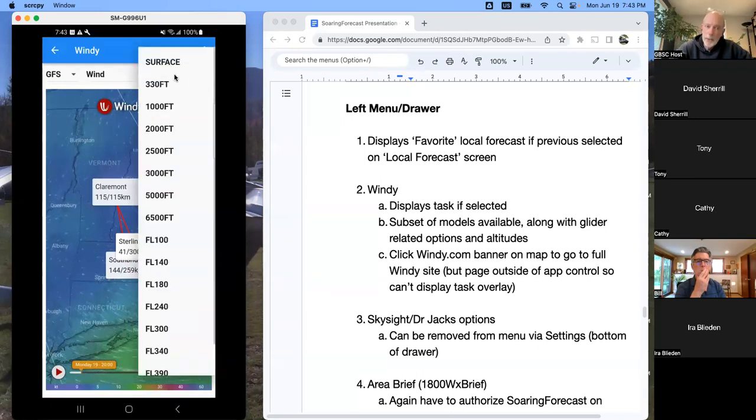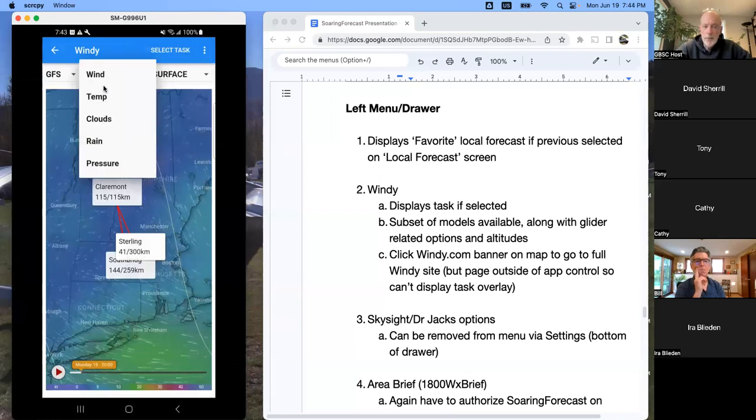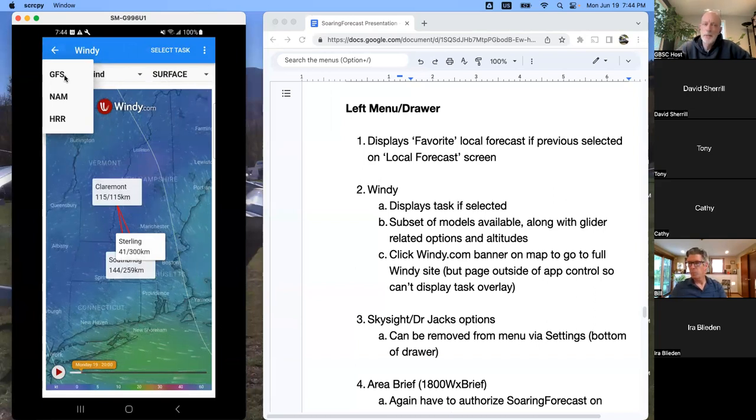So there's a range of different altitudes, a couple different forecasts: wind, temp, clouds, what have you. There's a more limited selection of forecast models. And I think on their full site, they use preferentially the European model. I can't get this through the free version, if you will.